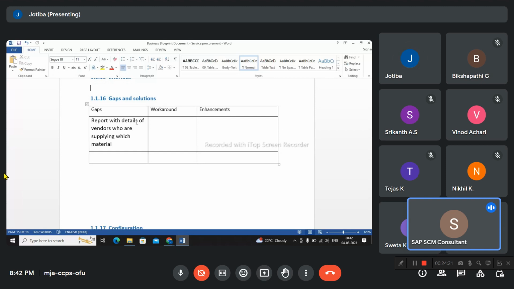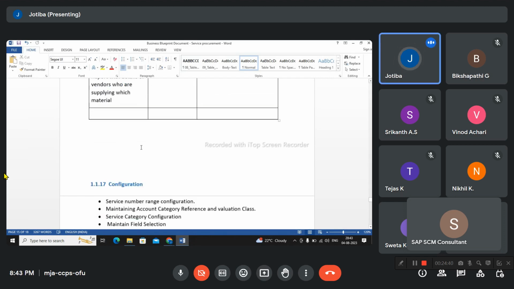And as I told you, this PO: how can we send the purchase order after approval? How can we send this PO to the vendor? This is also a kind of enhancement, right? So we need to address that. Like that, you just think about it. Okay, I'll try to come up with something.